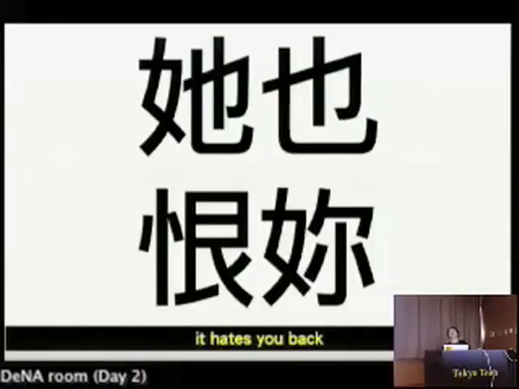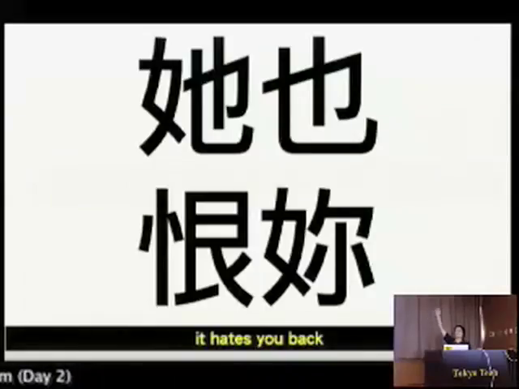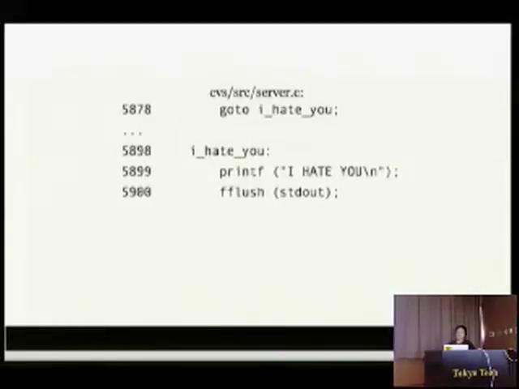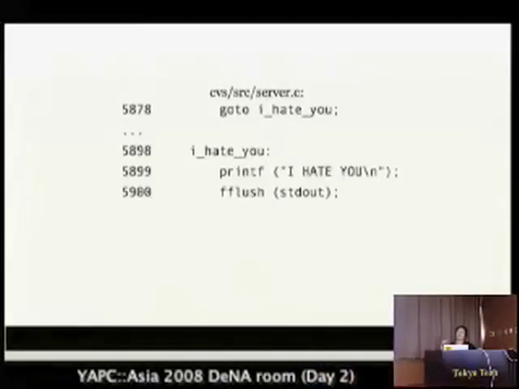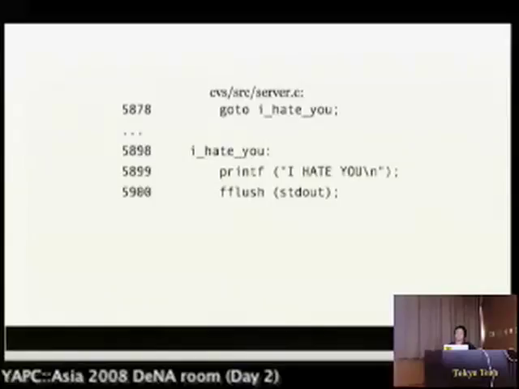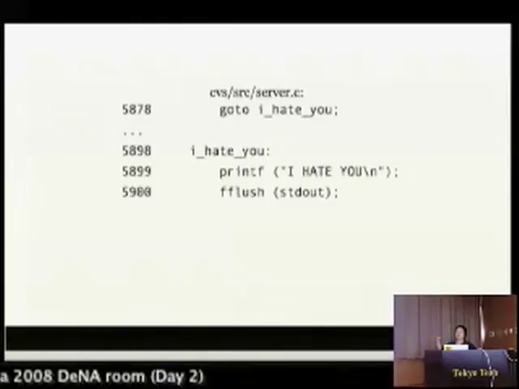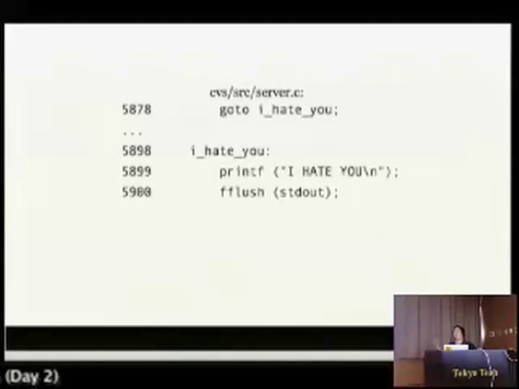Has anyone read the CVS source code here? Or wrote CVS source code? Well. So this is actually in the CVS code. There's a label called I hate you, which prints out "I hate you." CVS is modified from RCS, and CVS adds the network access layer on top of that. So this is the network authentication layer of CVS, right? The authentication protocol is love and hate. If you authenticate, it prints "I love you." If you fail, it says "I hate you."